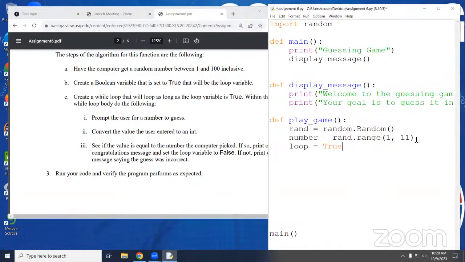And then we want to create a while loop that will loop as long as the loop variable is true. Inside of the loop, we want it to prompt the user for a number to guess. And then we want to convert that to an integer. And then we want to check to see if it is the random number. So I need to write a while loop. Can I do that? Absolutely, because loop is true or false.